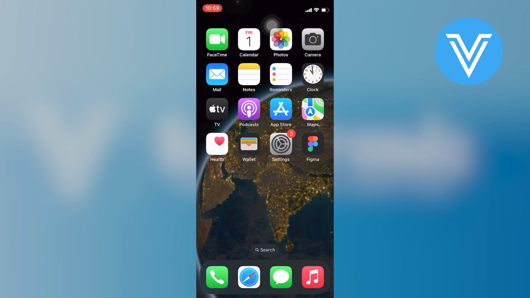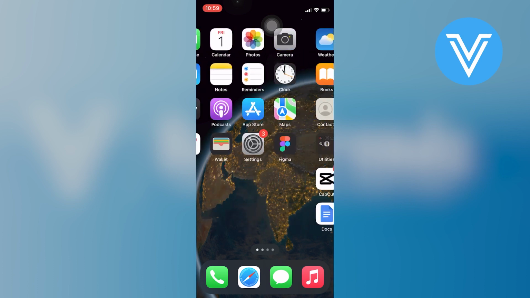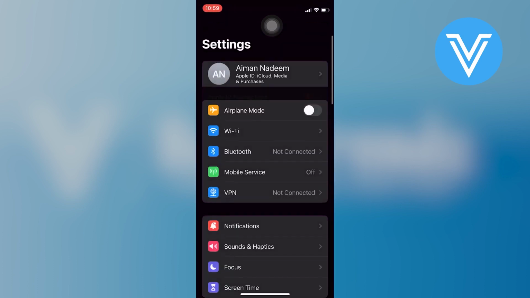Firstly, go to your phone settings. From here, we are going to remove unnecessary data and bugs from the Zoom app. That can be a possible reason for this problem. So let's get started by opening up the settings of your phone.